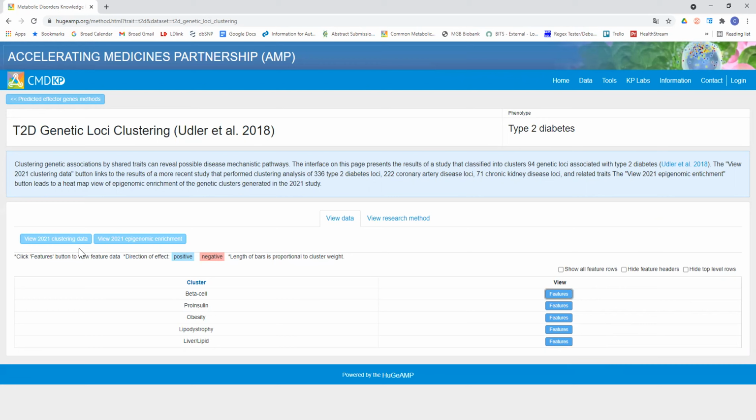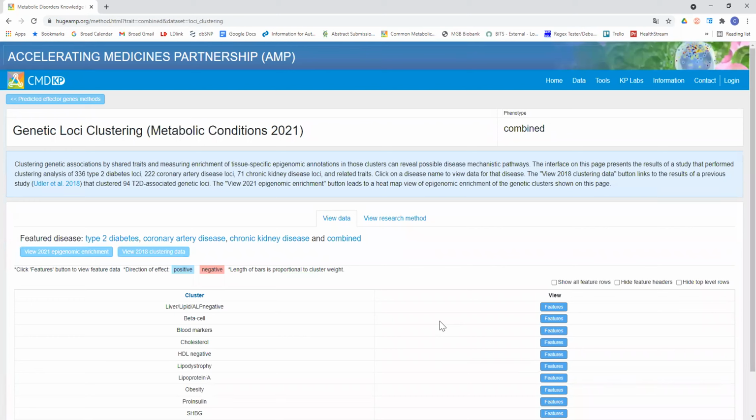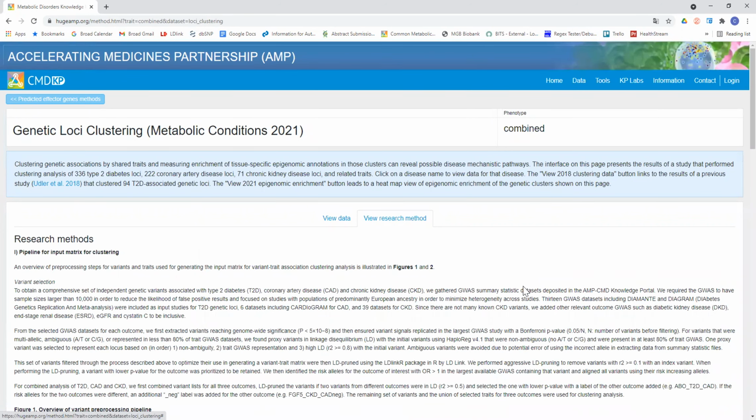Now we'll go to View 2021 clustering data by clicking this blue button. So we have updated the previous 2018 results and have a manuscript in process. We have developed a pipeline to perform genetic clustering and have applied it to type 2 diabetes, coronary artery disease, and chronic kidney disease. Here we can again go to the View Research Method tab to first take a look at the updated research method for the 2021 clustering data.